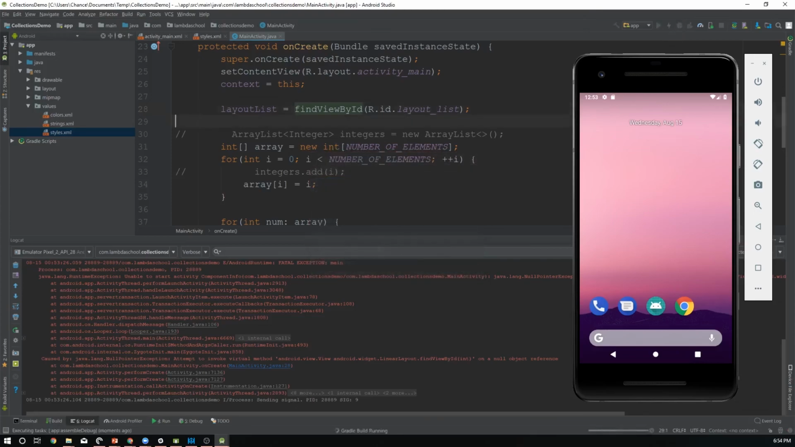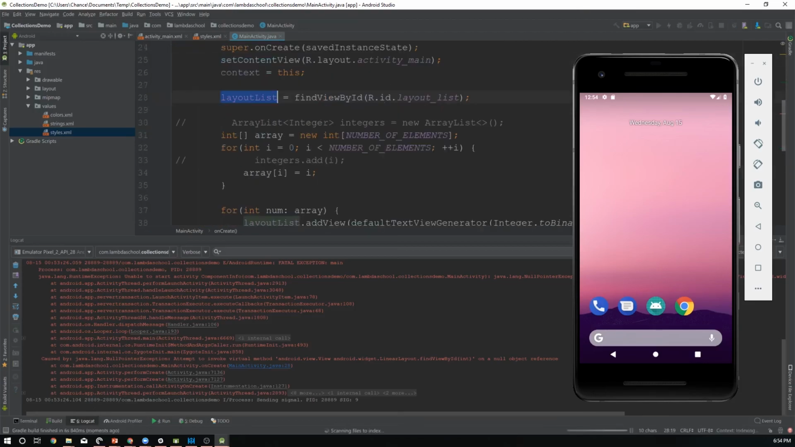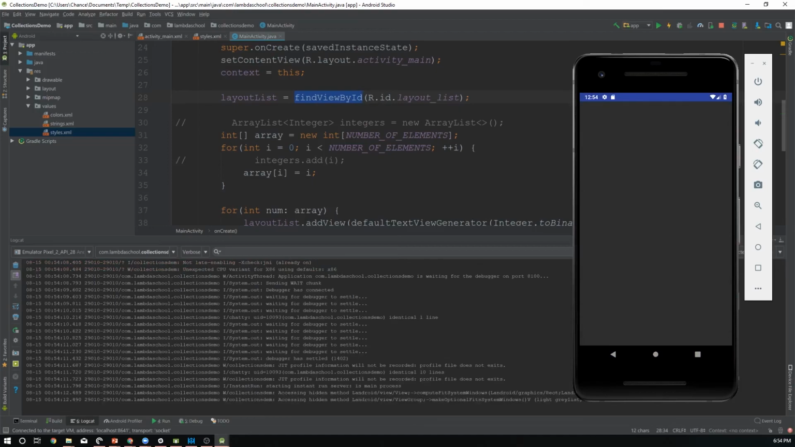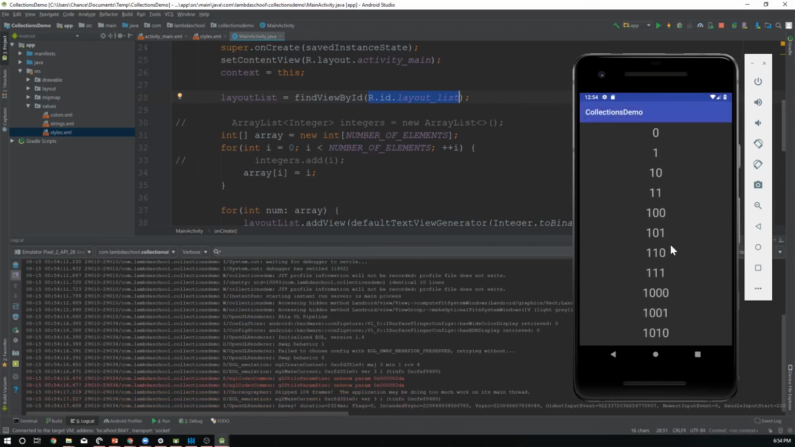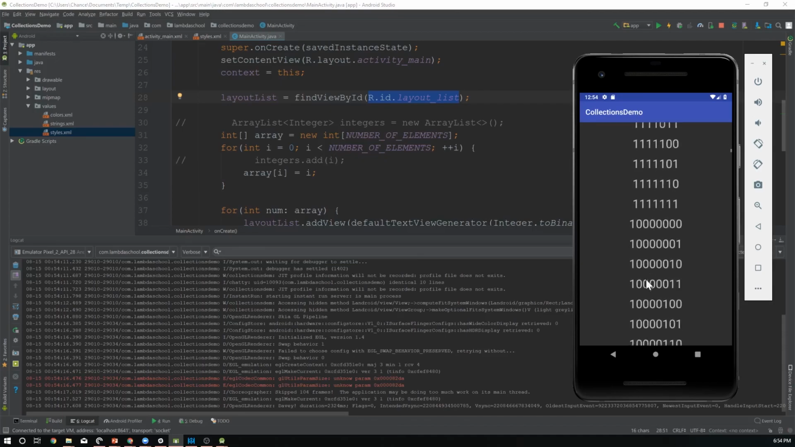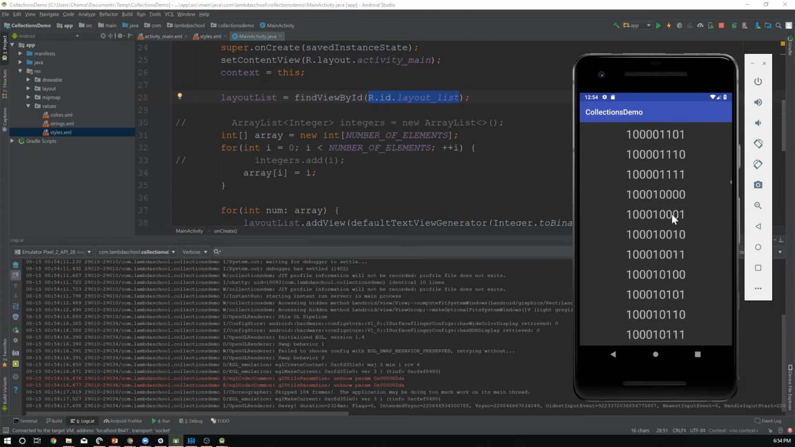And what's interesting is that it's not complaining to us here because all layout or all component objects have a findViewById. So it was really trying to do it, but it couldn't because it didn't have anything that had that ID. So there we go. So here's our elements, and now we can scroll. There's our scroll view, and we can just scroll through and see all the numbers counting up in binary, which is really, really boring.